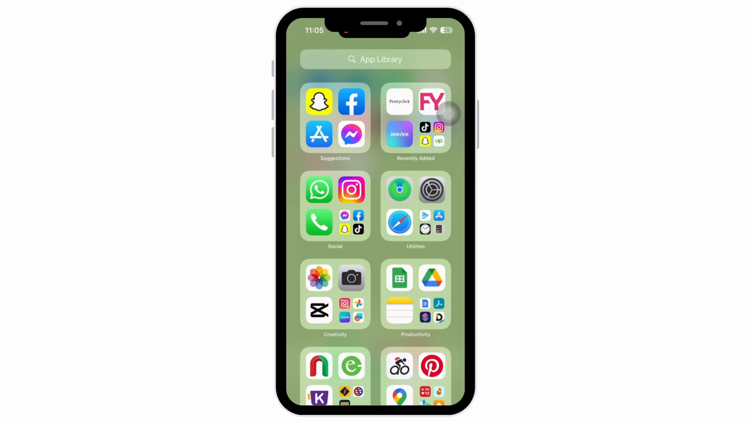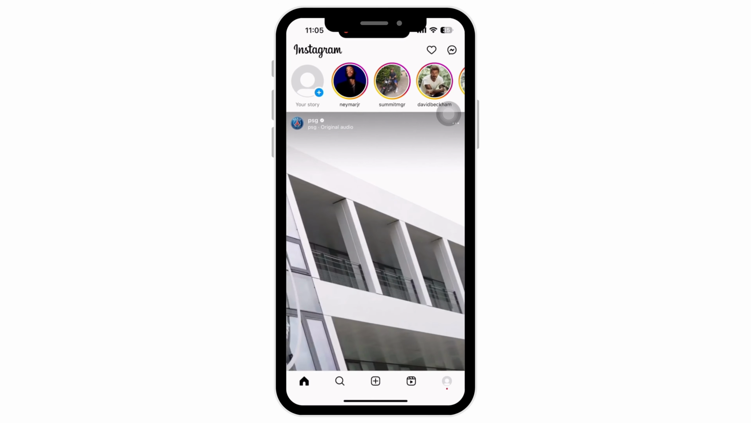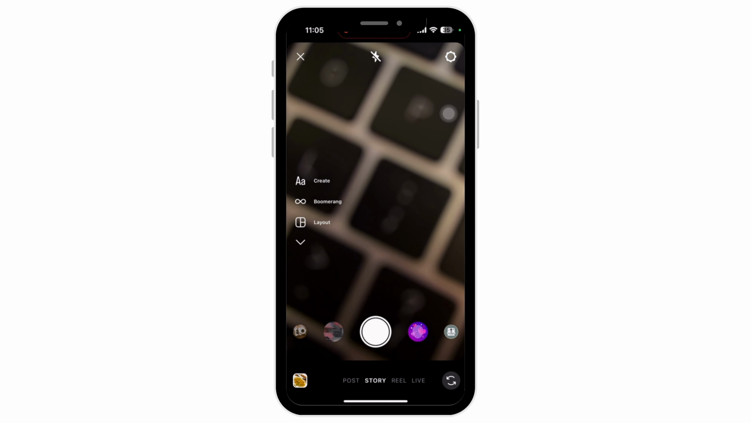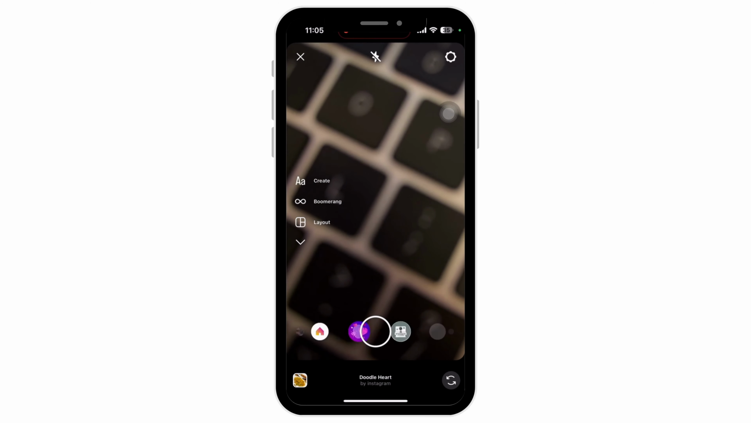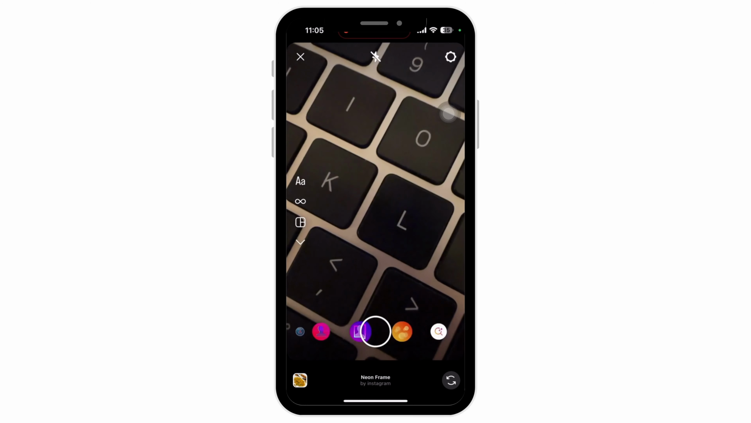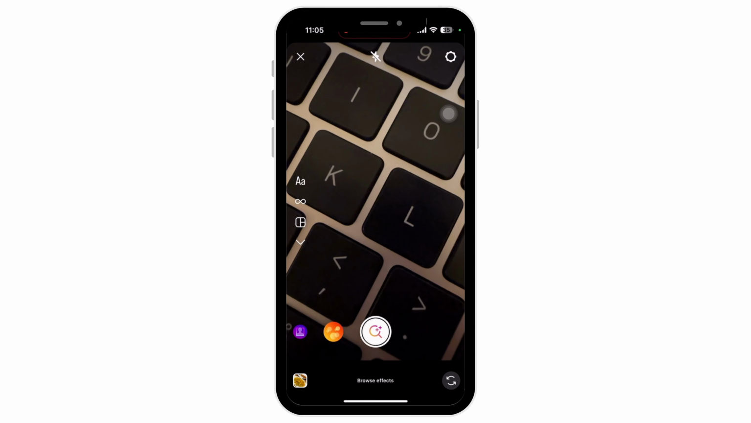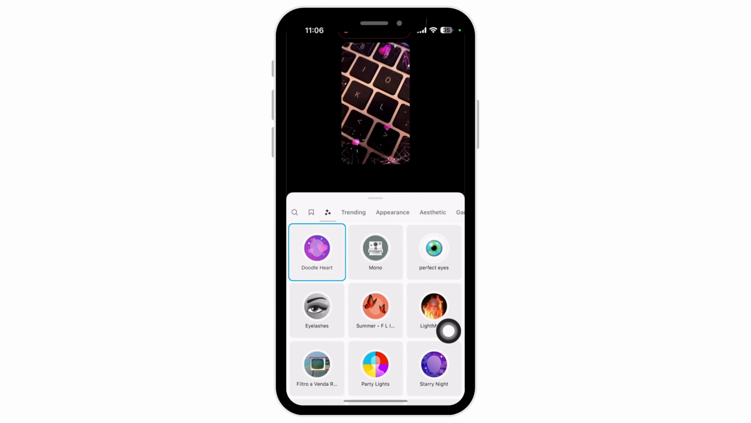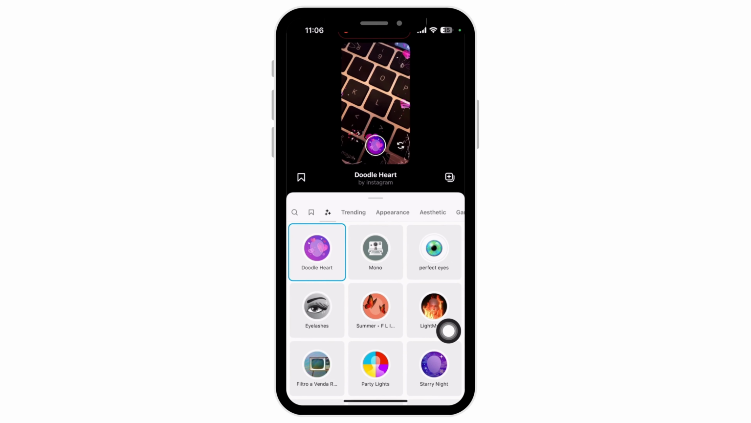Open the Instagram application on your device and go to your story. You will see the option for filter here. If you do not see filters on your screen after opening the story, then tap on the screen once or twice and the filter will appear. Swipe until the very end of the filters here until you see the Browse Effects option. Tap on that and now here you will see various filters.